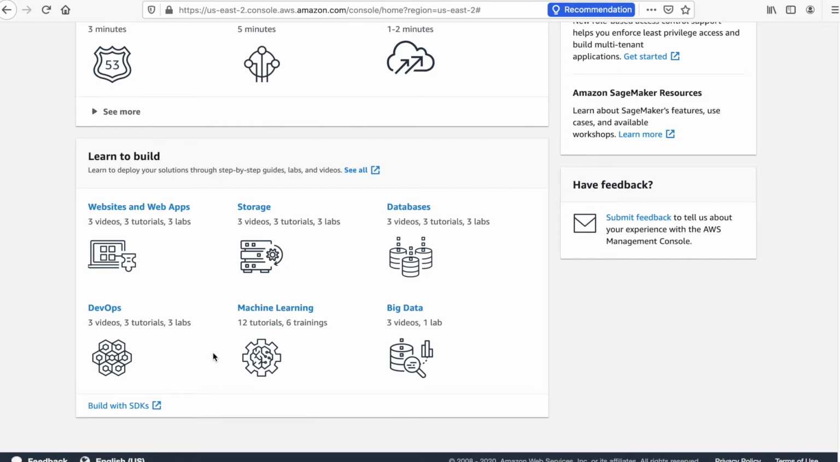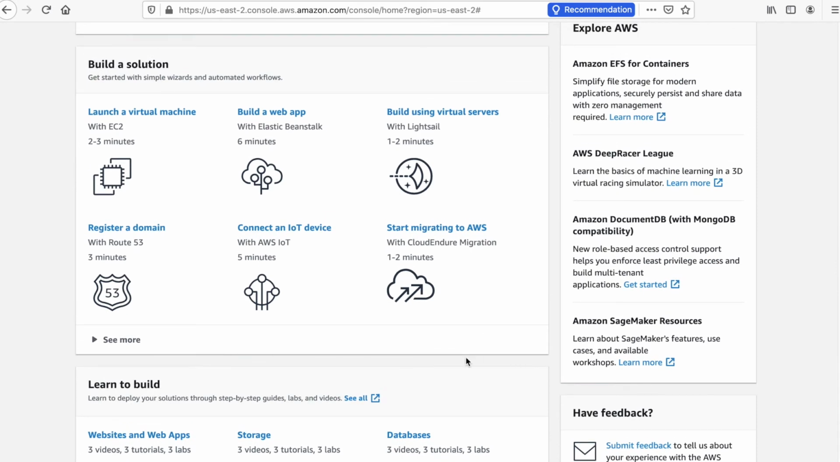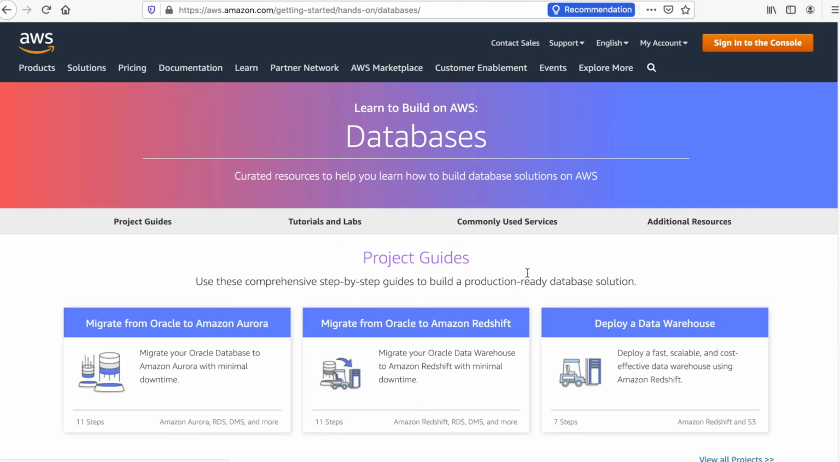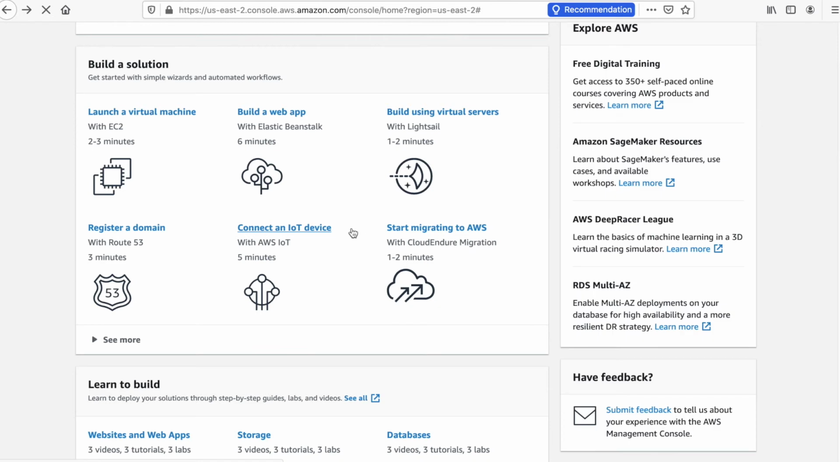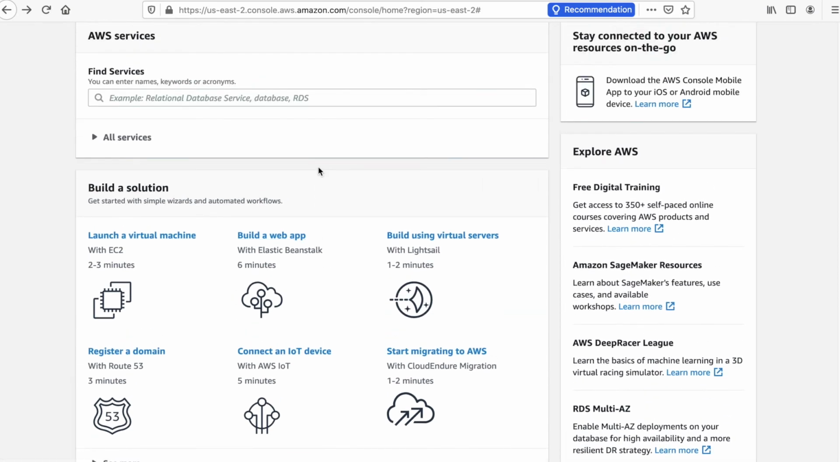There is help available as well. You can see learn to build. If I click on, for example, databases, it has videos and guides to show me how I can migrate or create new databases. There are tutorials, there are labs, there is so much material available on the Amazon site to learn about different services and products Amazon offers as part of Amazon Web Services.